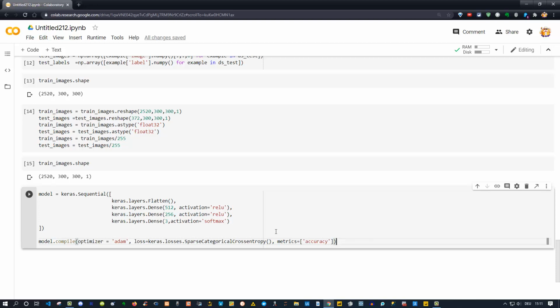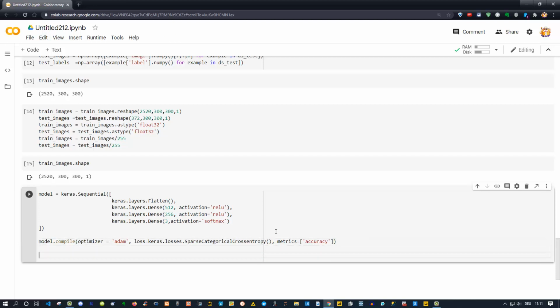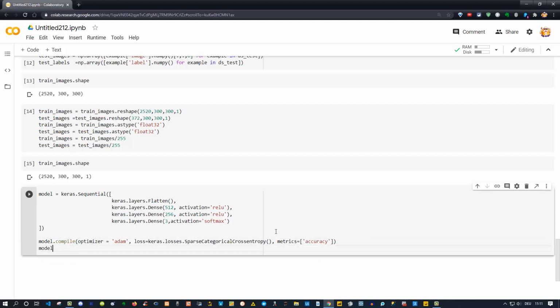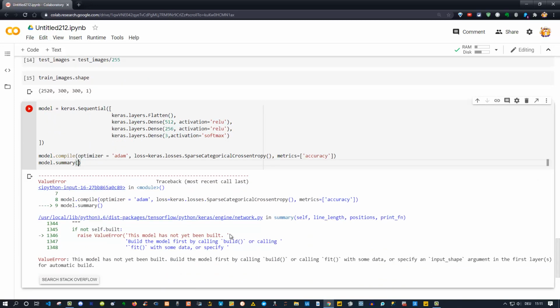Okay, so we got this as well, and then finally, of course, we can call model.summary, just to give an idea of what the model structure looks like. If we run this, let's take a look. Model compile, model.summary, and I got an issue here. This model has not yet been built. Build the model first by calling the .build method. Okay, so I need to first fit it.